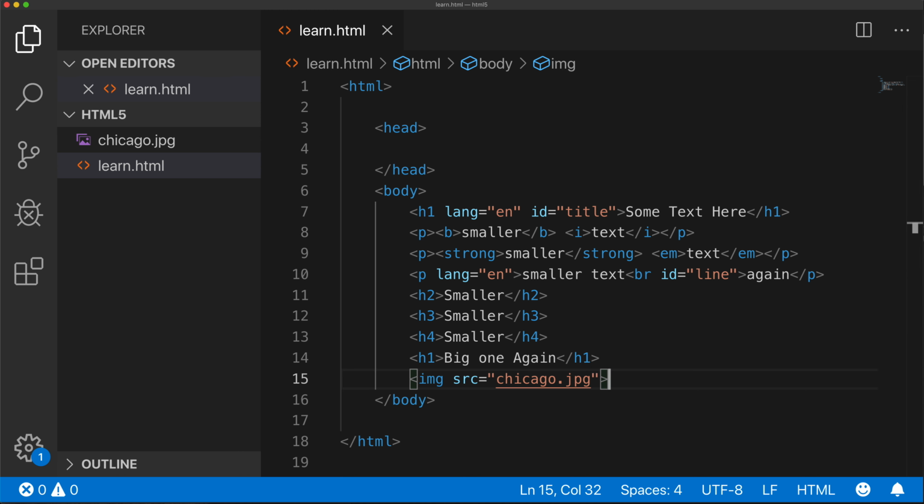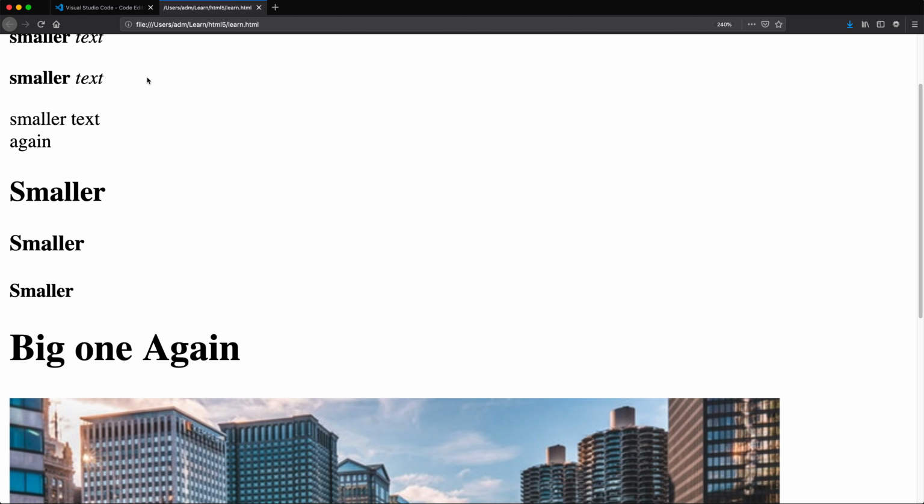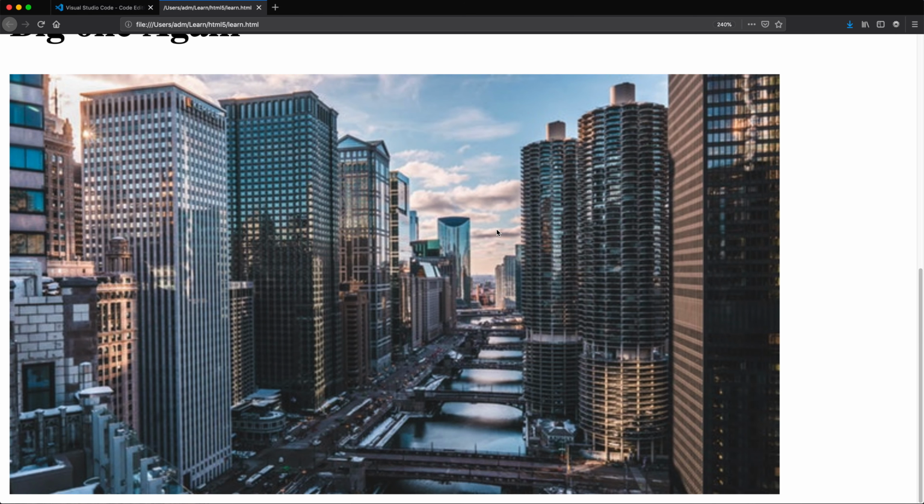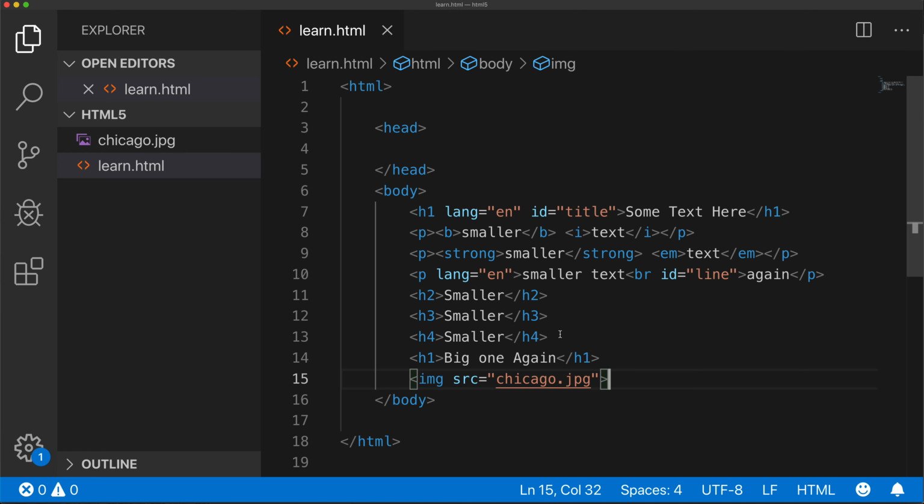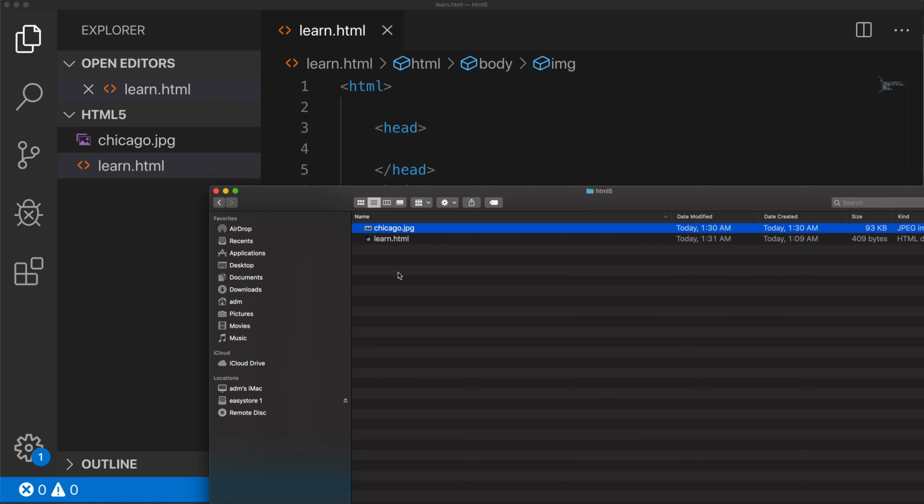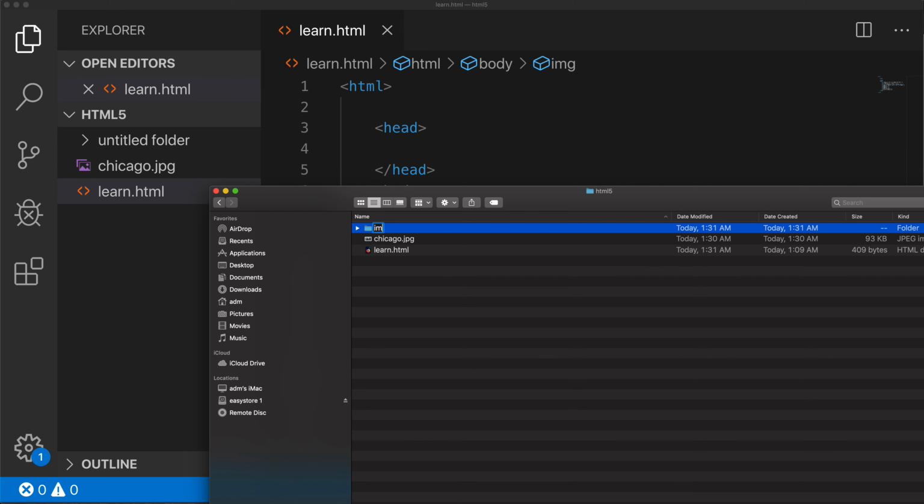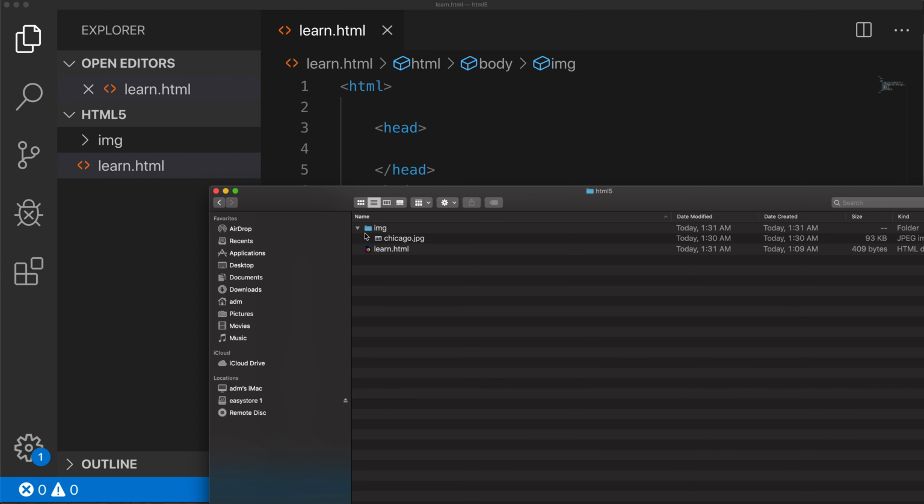That's exactly what I'm going to do. I'm going to save this, go back and reload. See, now we have that image showing up in that particular position. I'm going to zoom out a little bit here. Going back to this, if that image is not located in the same folder, in this case they're both in the same folder, sometimes it could be in an inner folder. So if I do a new folder and call it img, I'm going to take this file and move it to that img folder. So now it's inside of that folder.